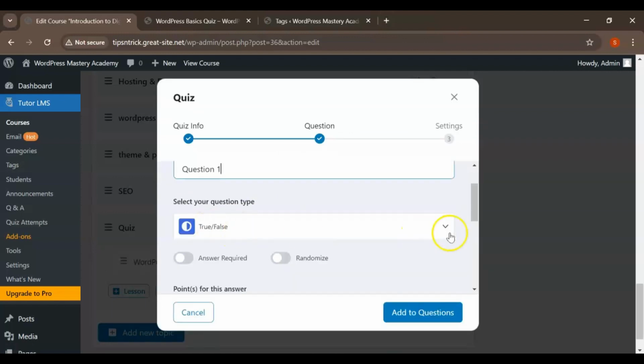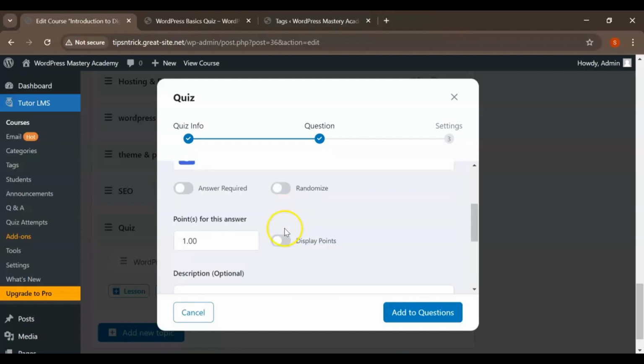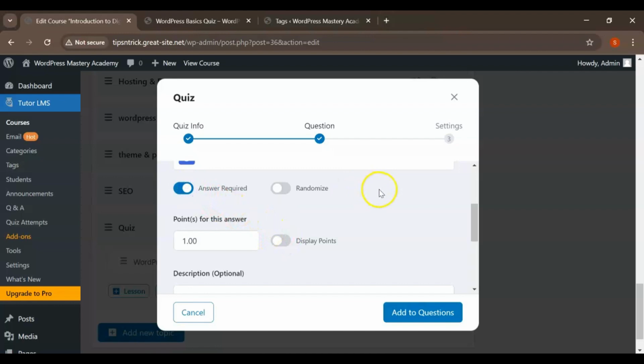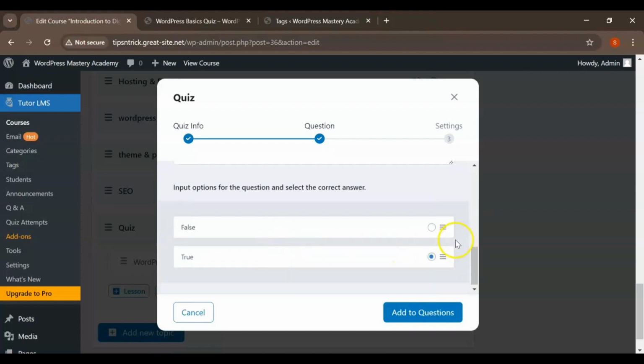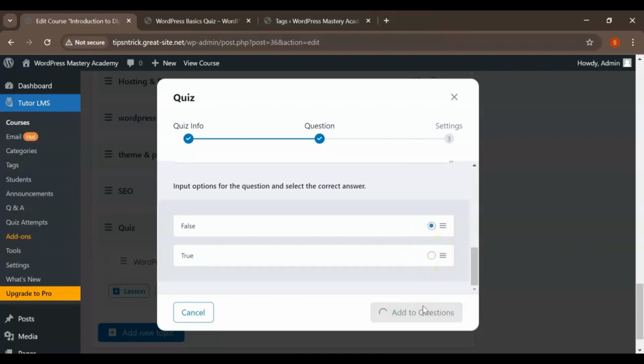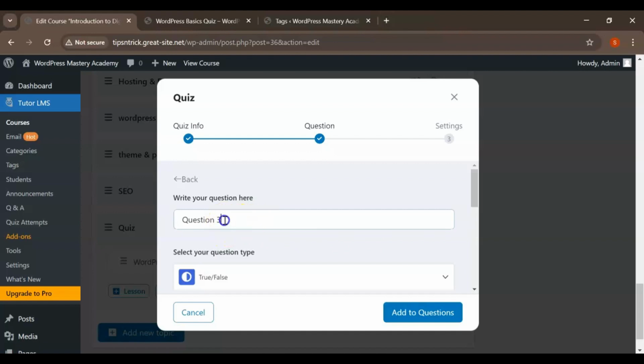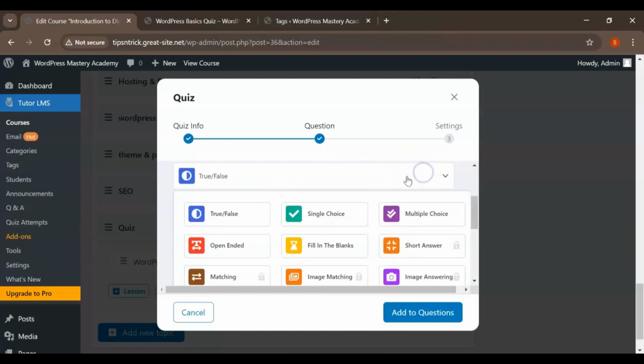One of the standout features of Tutor LMS is its support for various question types, allowing instructors to create engaging and interactive assessments for their courses. Here's a detailed overview of the available question types, how to effectively use them, and the benefits of each. Tutor LMS allows you to create various question types such as multiple choice, true/false, and fill in the blank.